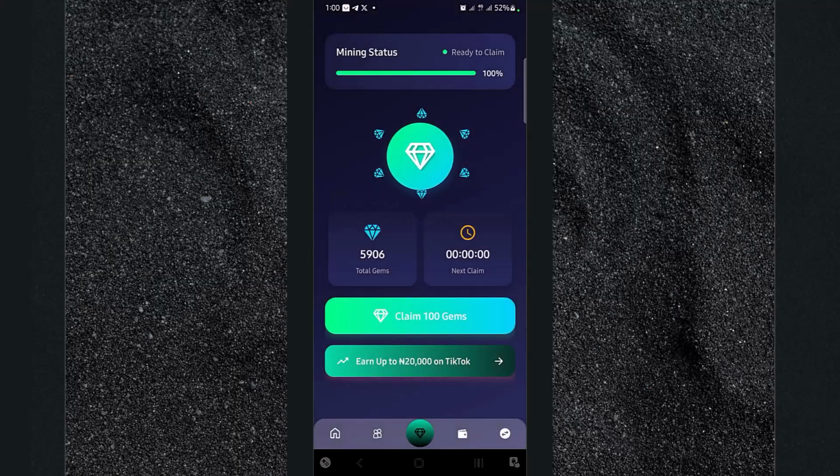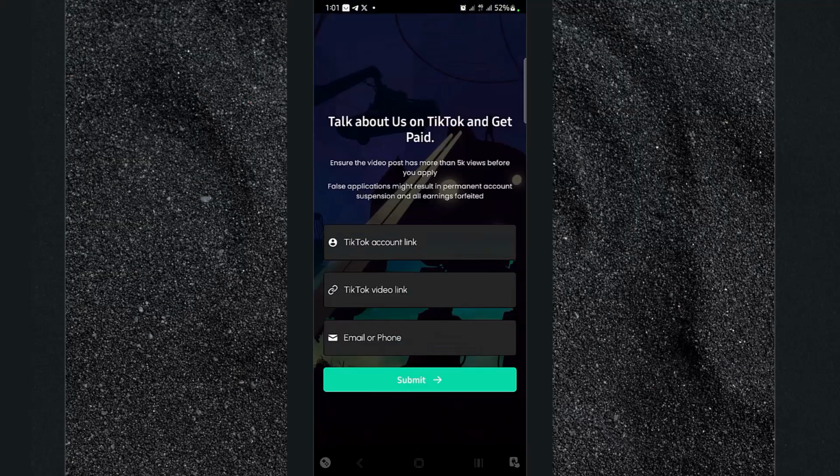Then we have another feature here where it says earn up to 20,000 naira on TikTok. That is if you know how to make videos. You can just be dancing, or you can talk about the app, just like what I'm doing right now. Do anything to promote the app. Put your referral code on it, and it says something very amazing: if they talk about us on TikTok and get paid, ensure the video post has more than 5K views before you apply.